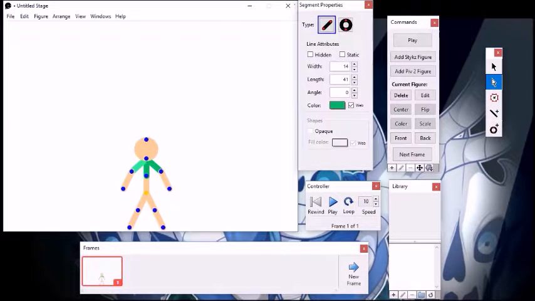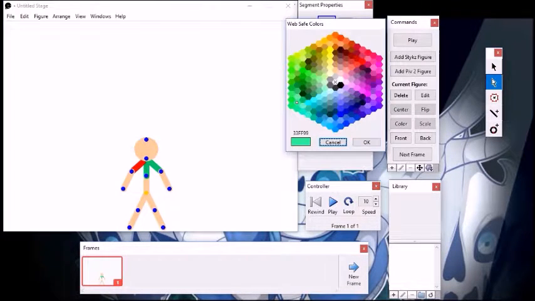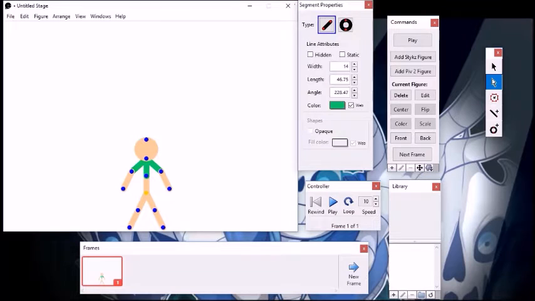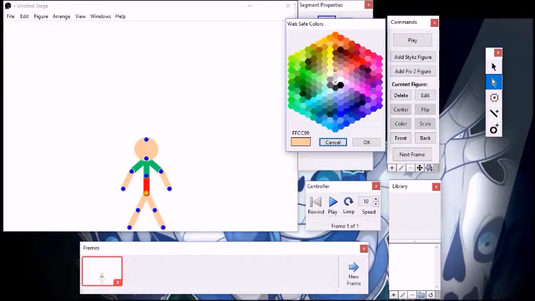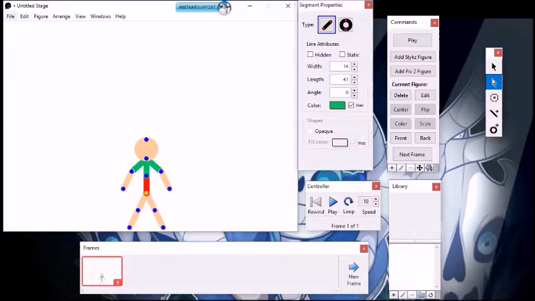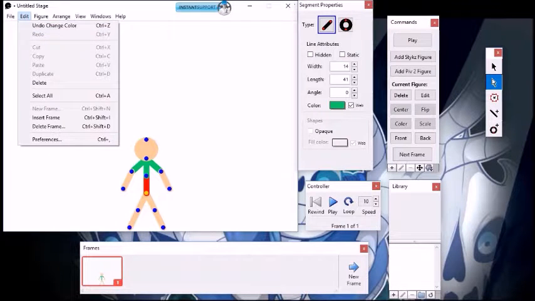I'm just going to make a shirt for me, and if you ever mess up on a frame at all, just delete it, because I'll show you how to do that later on. I'm going to change this into a shirt, and I'm going to change the legs into pants.